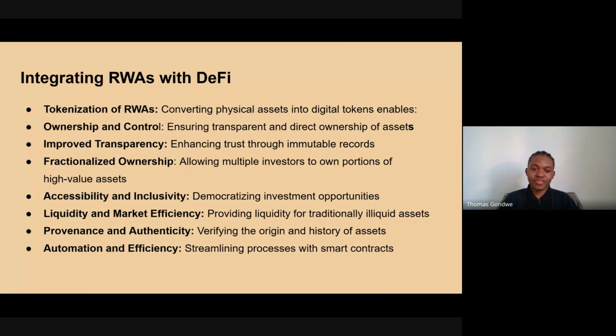Then comes the second section, right? Real-world assets and DeFi. Where do these two things meet? Because we've been talking about DeFi on this very digital scale, right? So how do we introduce something like real-world assets? And whenever you marry these two things together, this list I have up here is what you get. So it comes back to the definition of a token. We've done a sort of full circle.